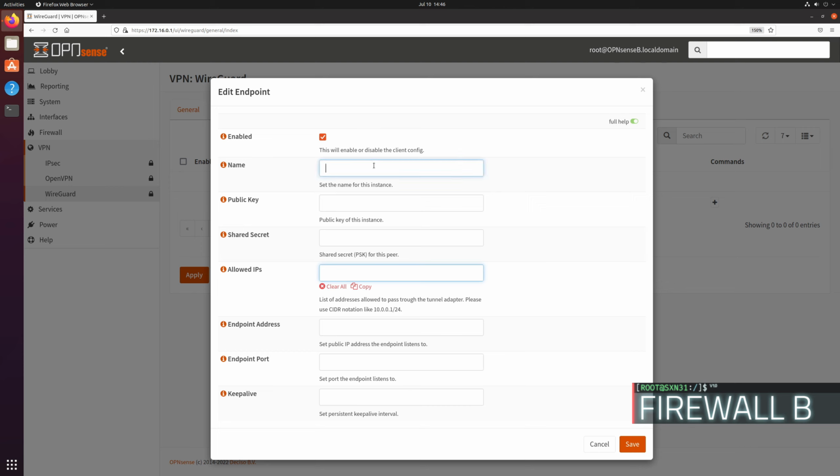In order to make this easier to understand, I'll name this tunnel to A, and we will paste the public key for OPNsense A into the public key field here. If you wish, you can use a shared secret to enhance the security, but it's not necessary for the security of your tunnel. But if you want to future-proof it, you can. But this public and private key pair encryption is pretty secure already on its own.